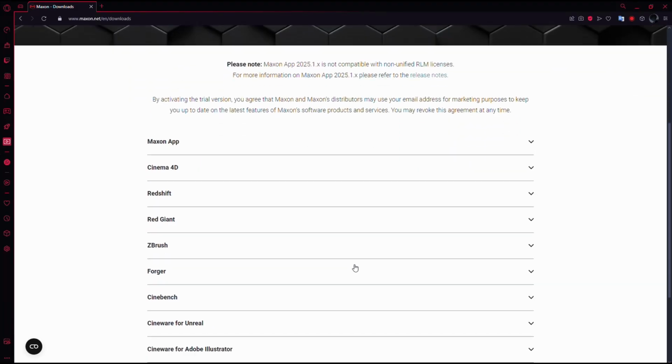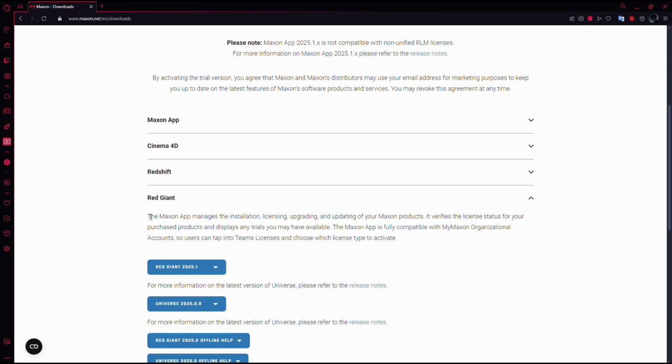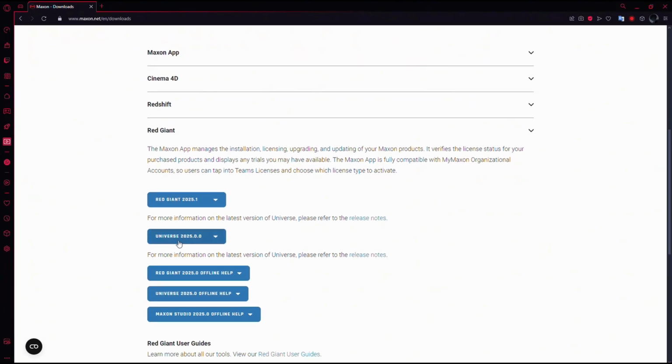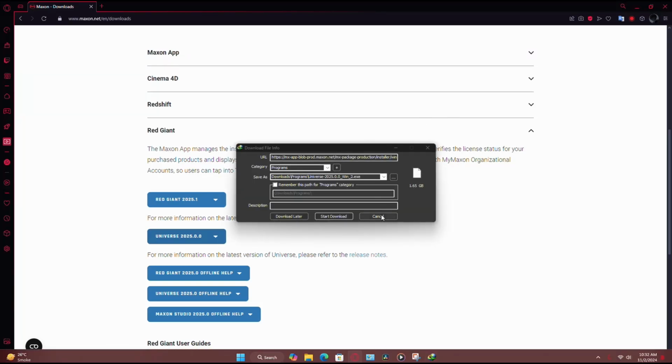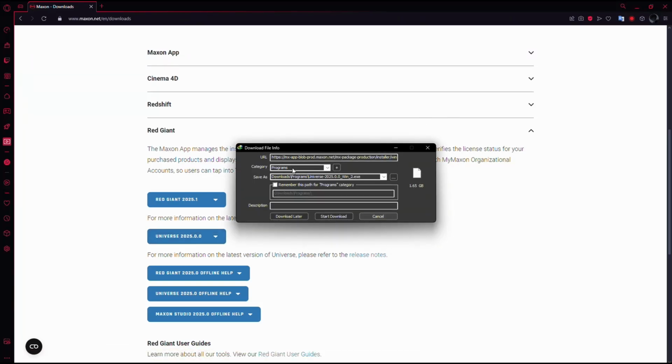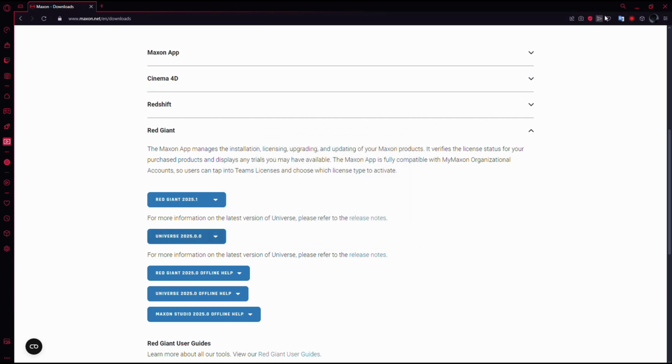Once again, scroll down to locate Red Giant Universe and select the Universe 2024 version. You'll then see options for Windows and Mac. Choose the one that matches your operating system. Here, I'll go with Windows. Click Download and this will start downloading the Universe 2024 compressed file to your computer.